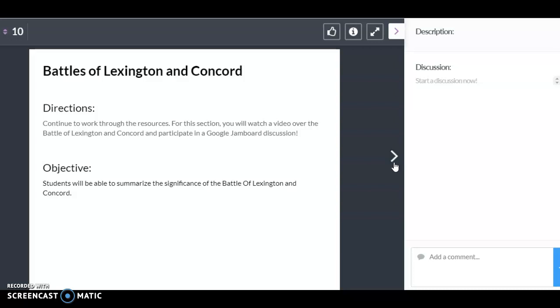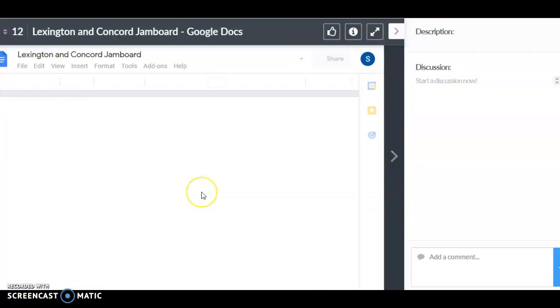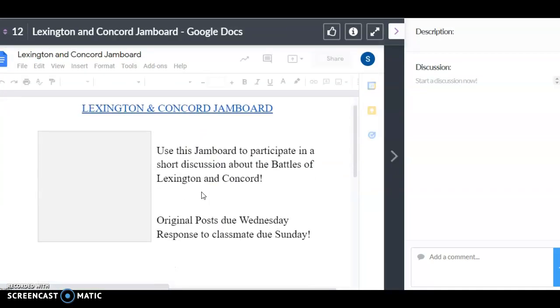The second lesson is all about the Battle of Lexington and Concord. Their objective is to be able to summarize the significance of the battles. They would watch this short video. It's about 3 to 4 minutes. They would take notes. And then they would participate in a Google Jamboard.